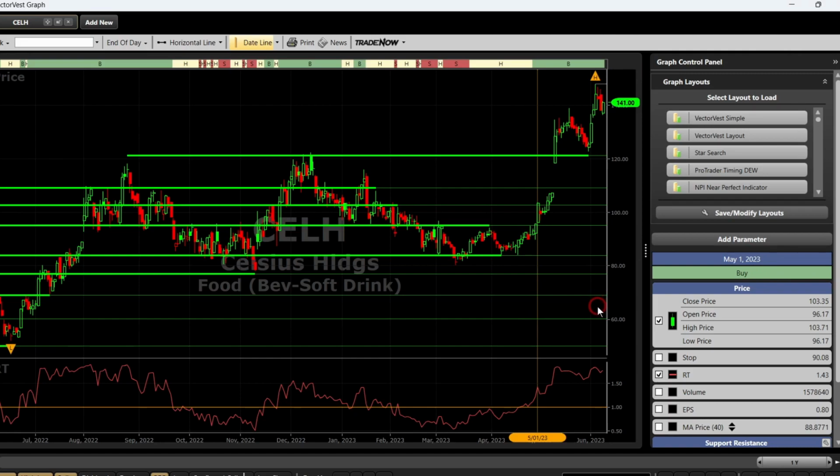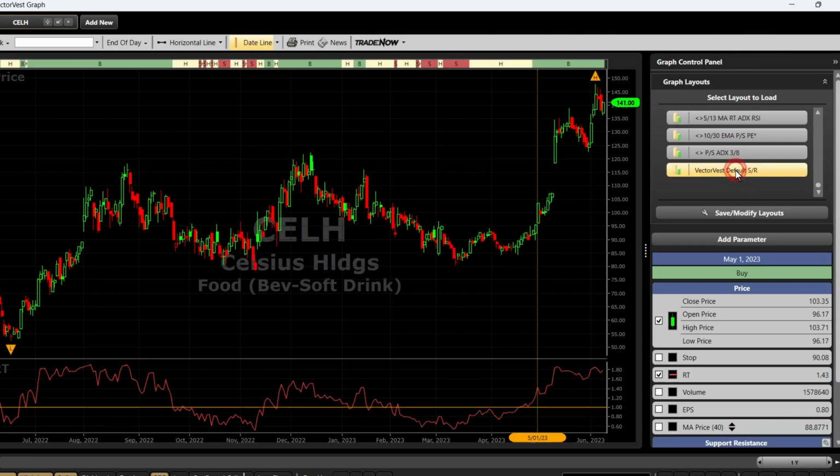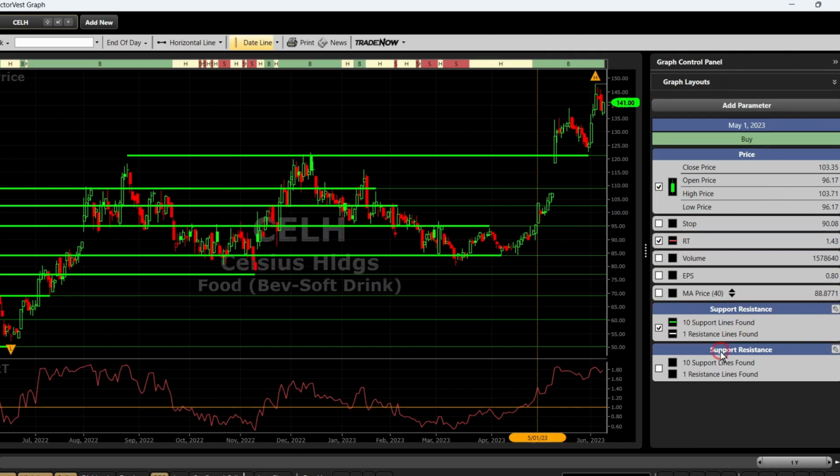So now if we change the graph from here, for example, change to the VectorVest layout, our default, and we go back to VectorVest default with support and resistance, we just left click on the graph. It remembers our color scheme, and we're all set to look at more graphs.